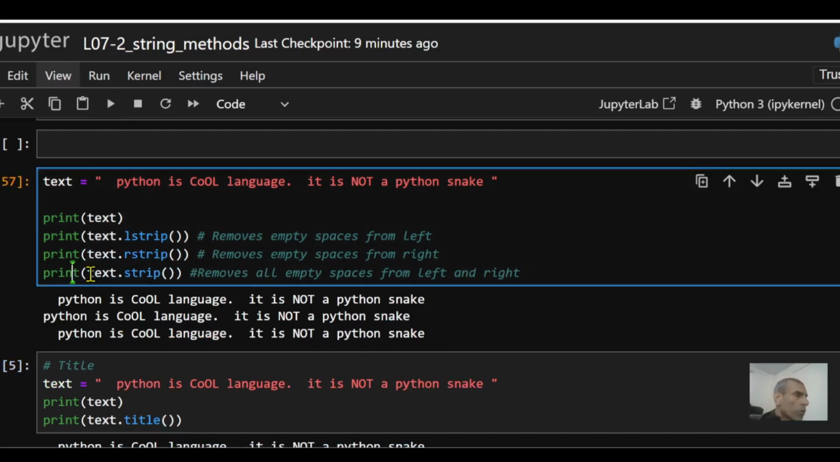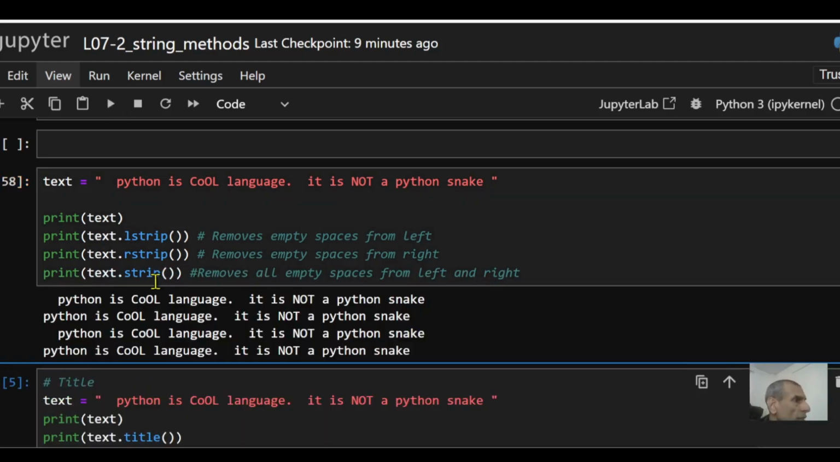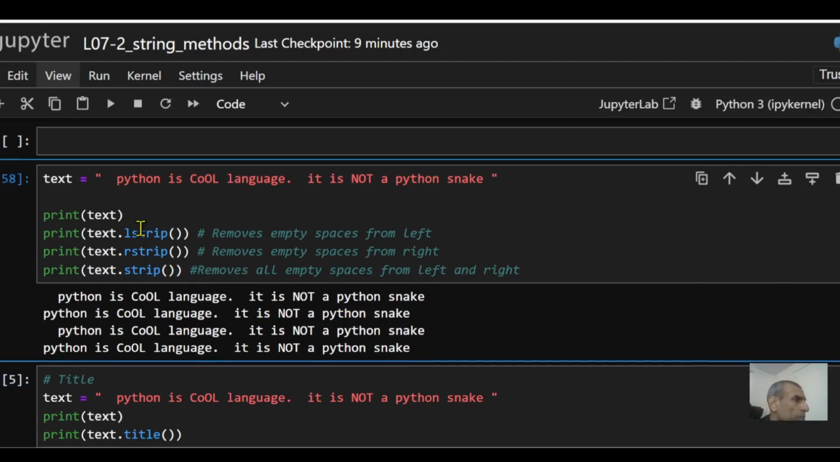What if you want to remove both of them, left and right? So there is just the strip function. Strip is going to remove both left and right, and as you can see, this side is also gone. And although you're not able to see, this side is gone too.